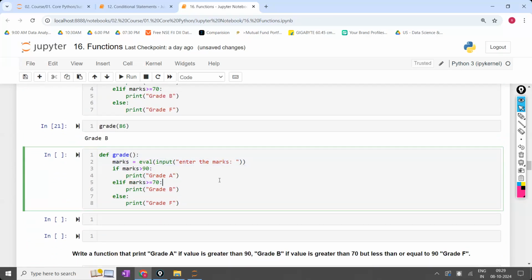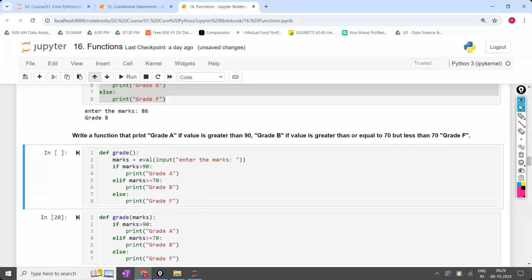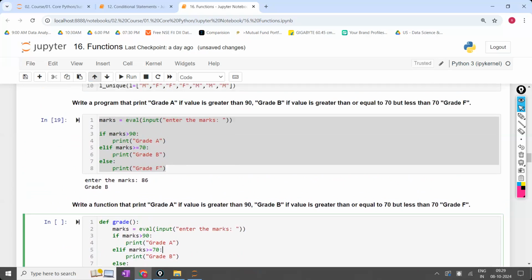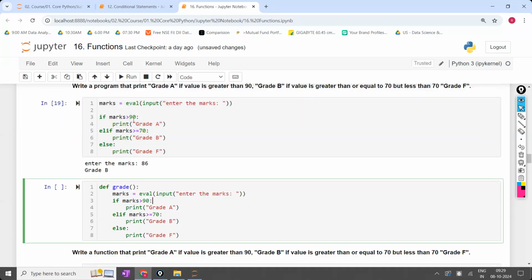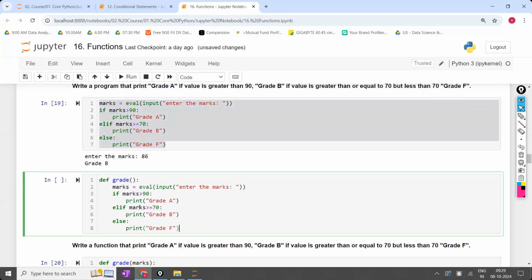Just add one line of code. Observe this one. What is the difference between this versus this? I'm bringing this one to the top so that you can compare both of them side by side. Here a total of 7 lines of code is there, here 8 lines of code are there. What is the extra line? On the top you are adding the def, with empty argument. Nothing else.